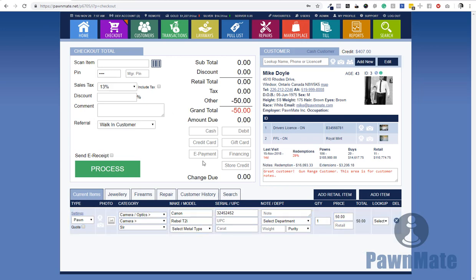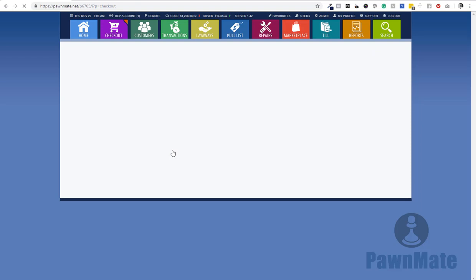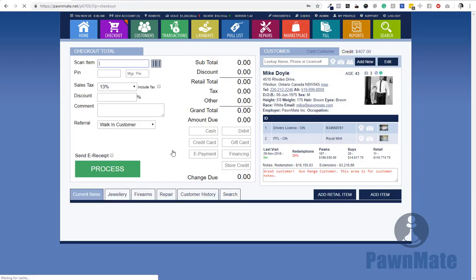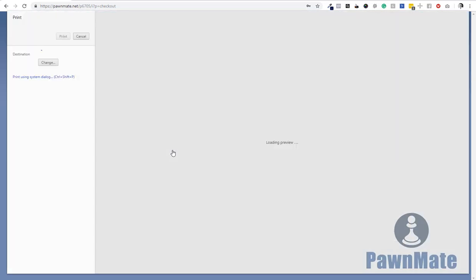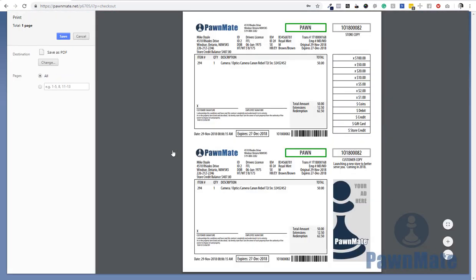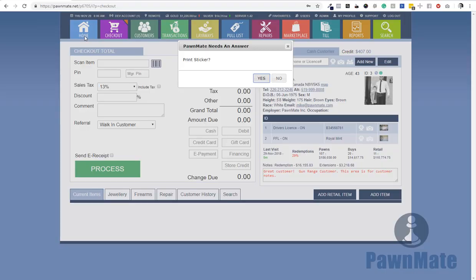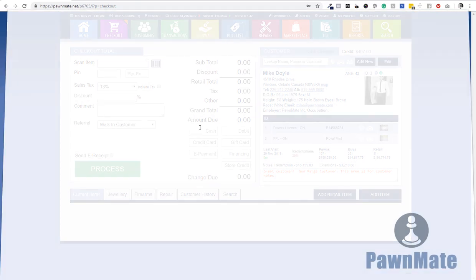Okay, so now I'm ready to process this loan. So I can go ahead and click process. Now, depending on the tickets you print, what you're going to see here is the PawnMate standard ticket, but we integrate and print on Burrell tickets as well. So if that's what you're used to, don't worry about it. We have that functionality. Okay, so there's our pawn ticket here. And I could print a sticker if I wanted to put on the item, which I'll do.